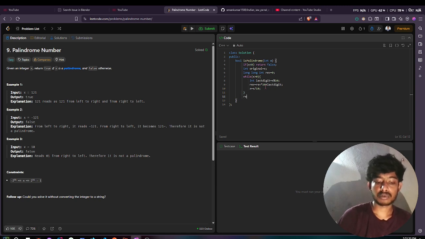Now what we are going to do is compare it. We are going to check if original is equal to reverse. If they match, it will give the output true. Otherwise, it will give false. So now let's check it.